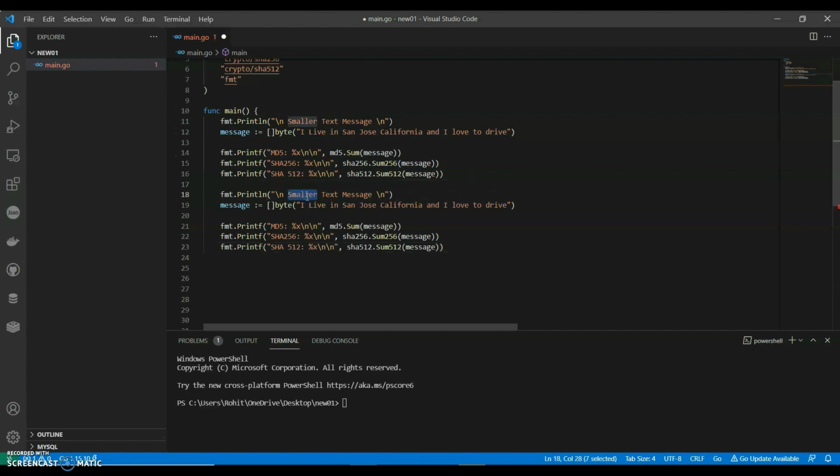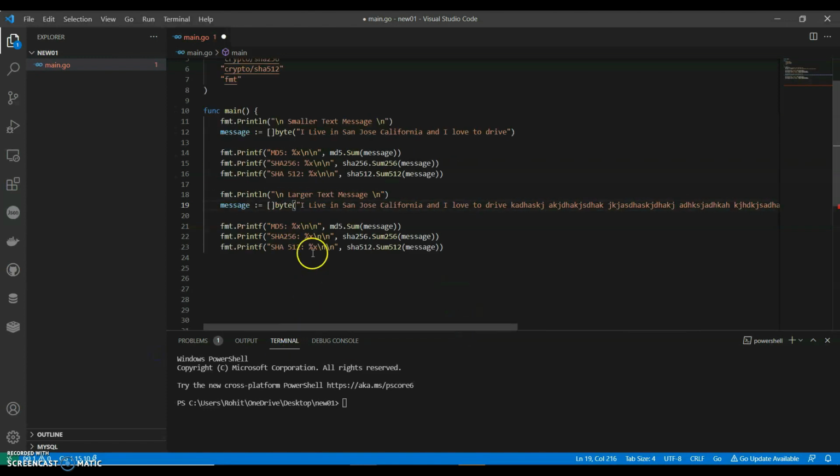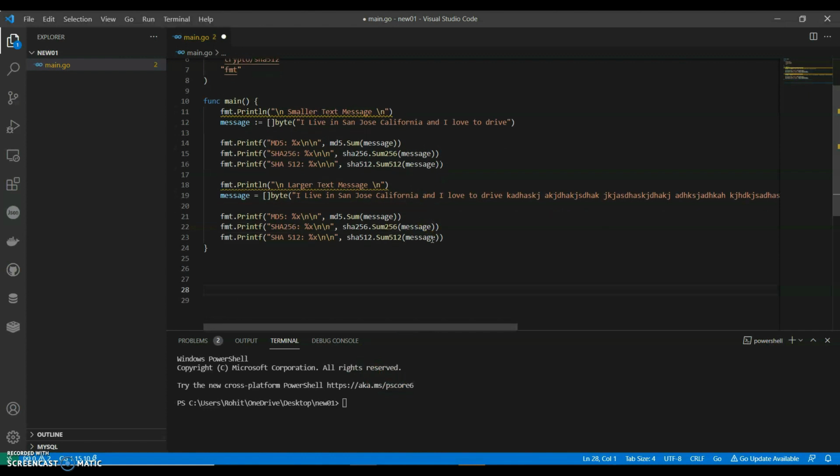and here we can say larger text message, and we can say I like to do many other things too. I'm just making the text bigger, and the rest all remains the same. We can say it's equal to. Okay. Let's run this.